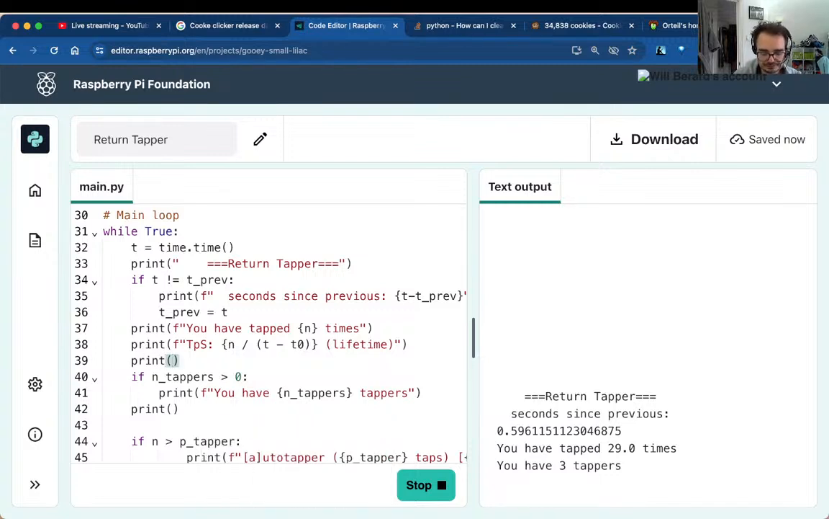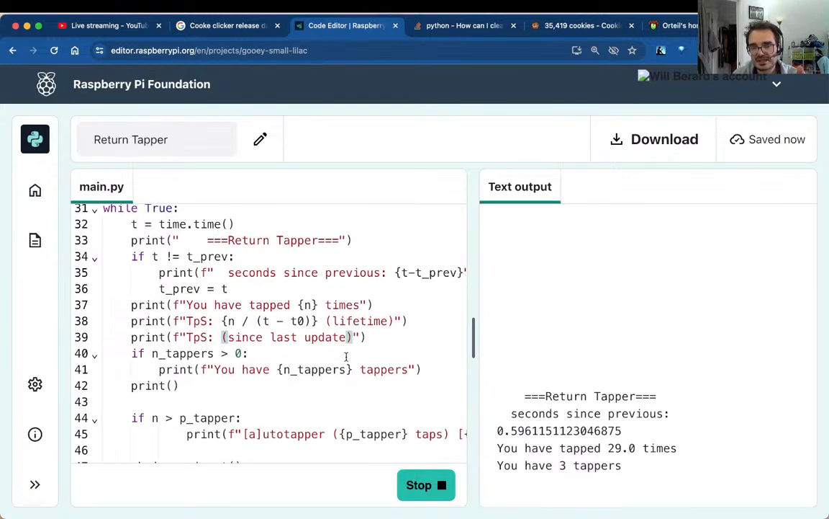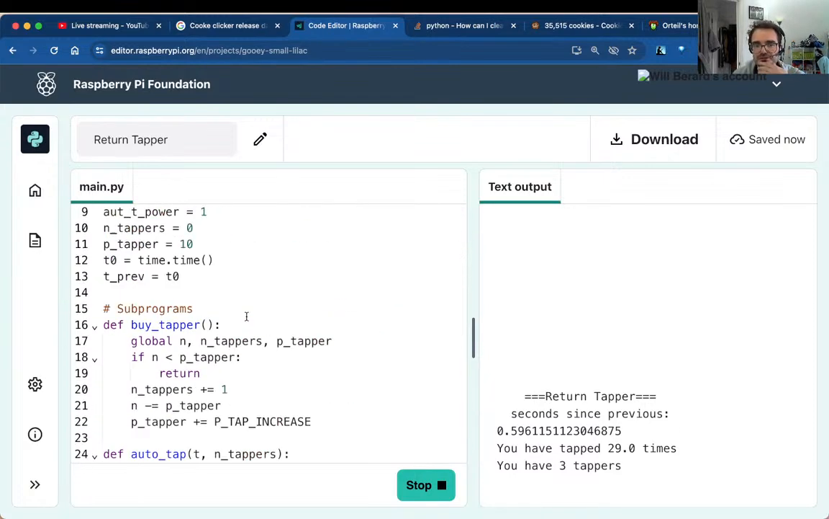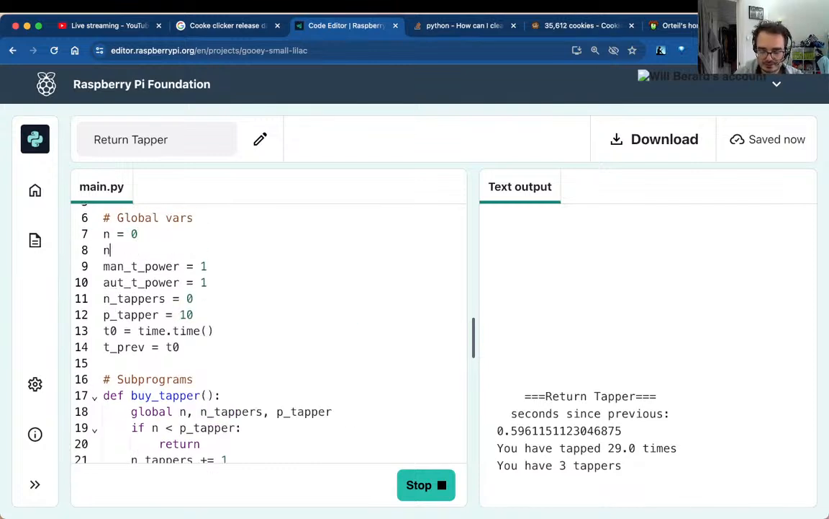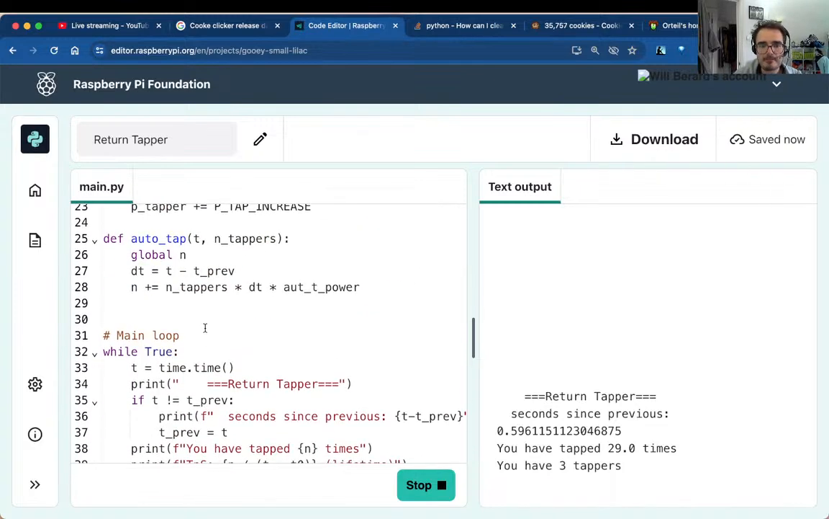And then I can print, because this is what we're going to want to see going up, TPS. I'm going to need another variable for this. This is the one I want since last update. But to know the total number of taps made since the last update, I need to store the previous one, like I do for the time. So n prev equals 0.